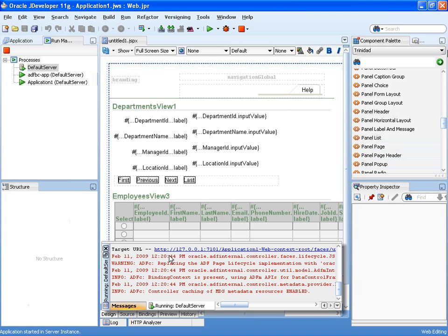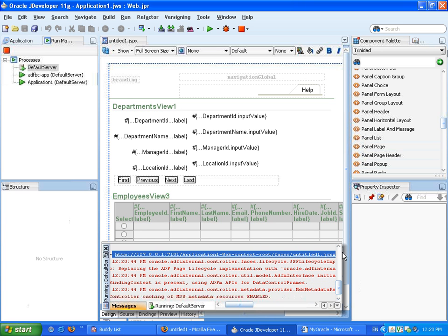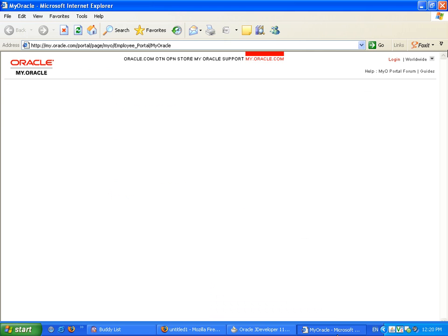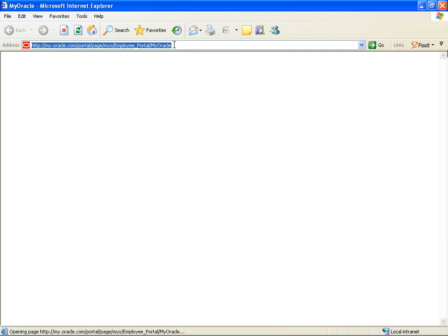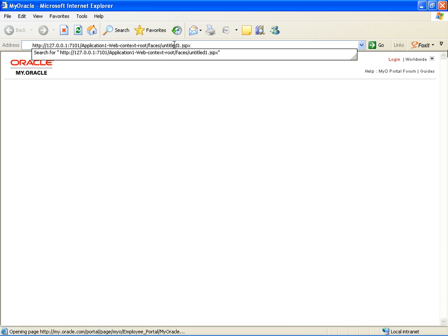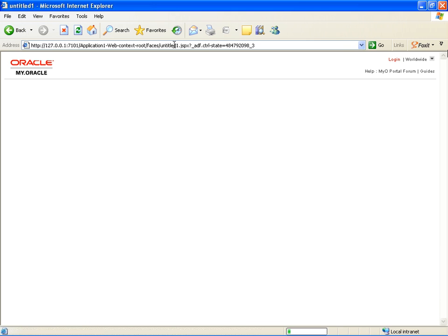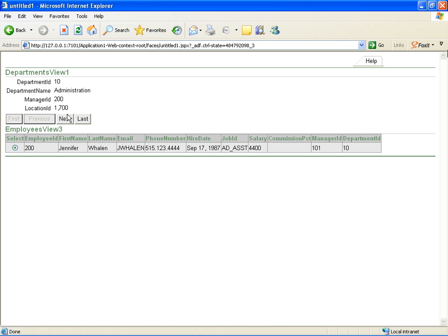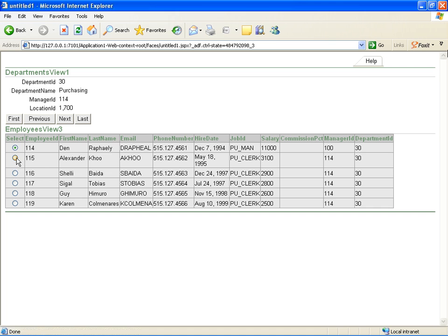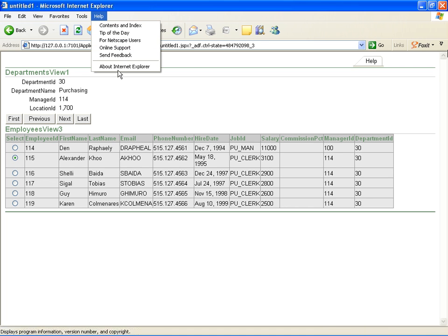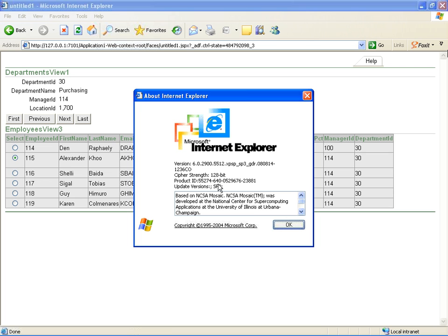And copy the URL from here, the URL for our application, copy it into our browser. Right. So you have your application over here and it functions properly using the Trinidad components. Right. And this is Internet Explorer 6.